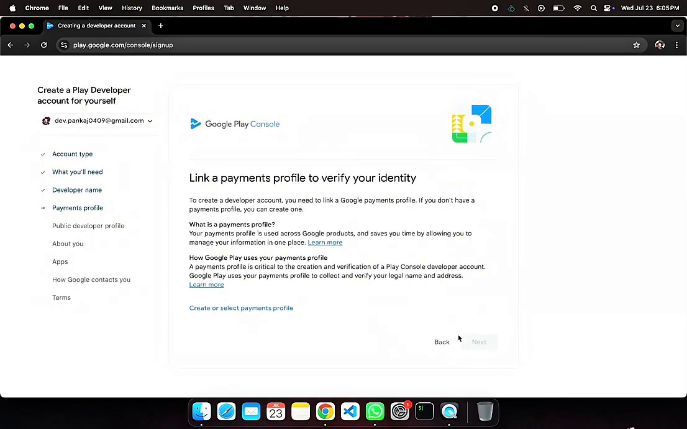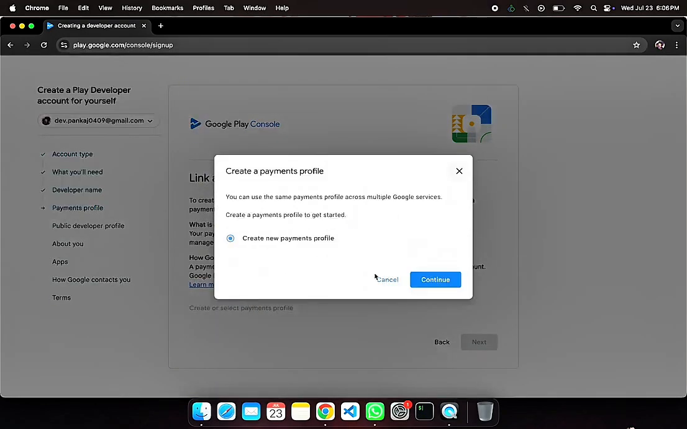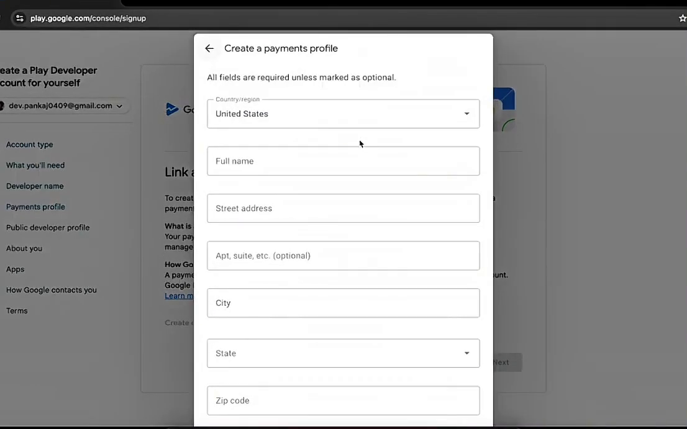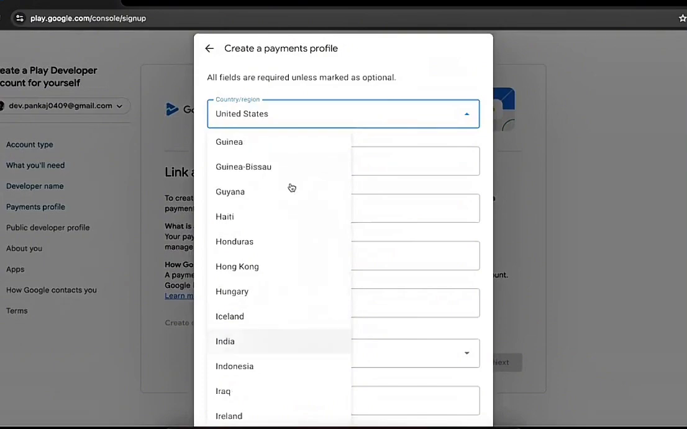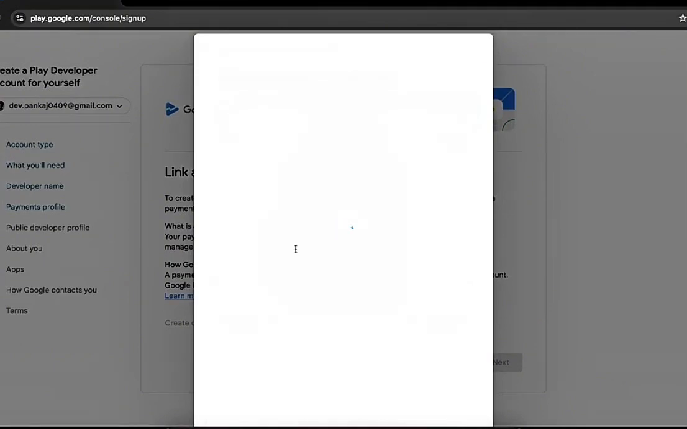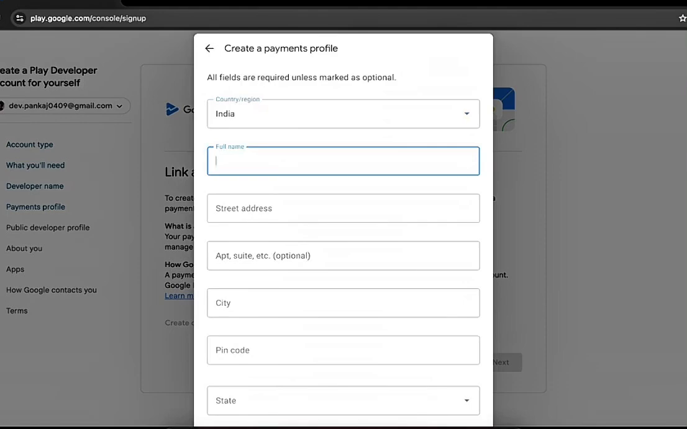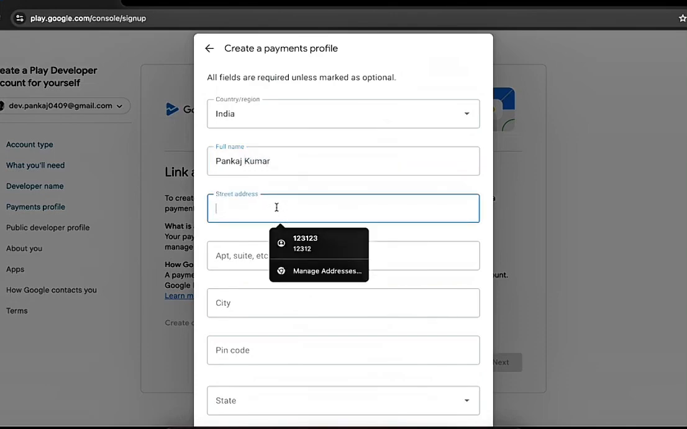Okay, now we are required to create a payment profile link. So you click on it. Now let's create a profile link. So you can just enter your country, location, and your address on this part here. In my case, I will just go ahead and put India because currently that's where I am. So I'll put the streets where I am also. And here is your postal code.